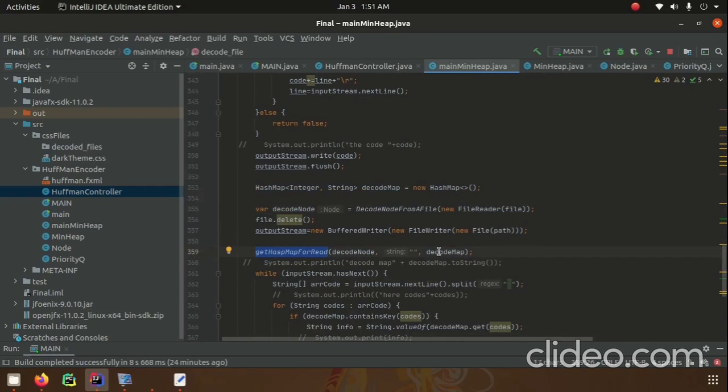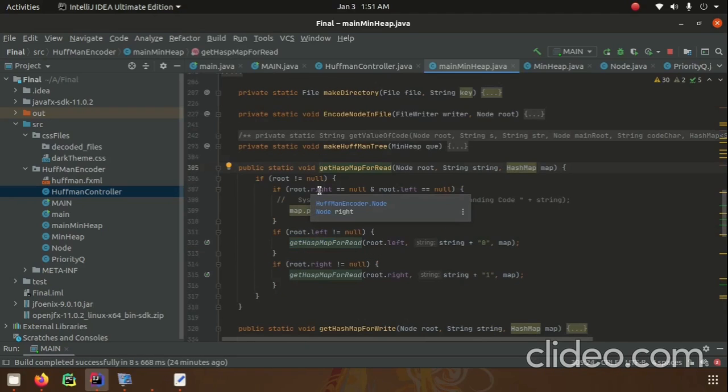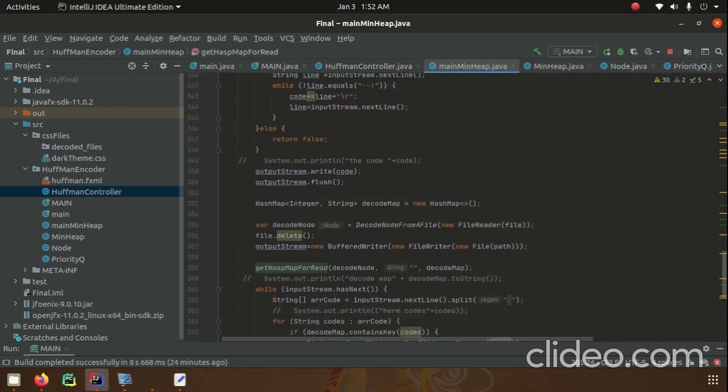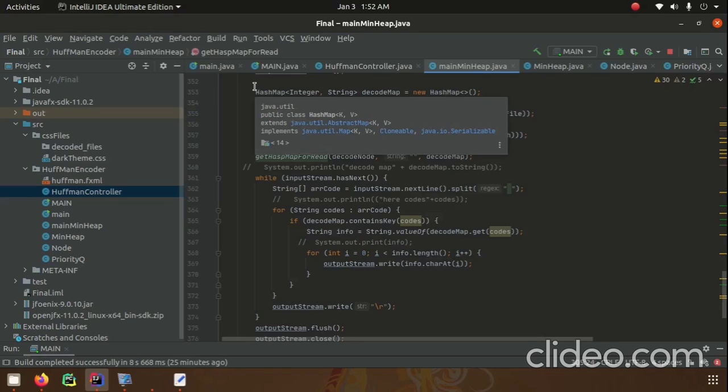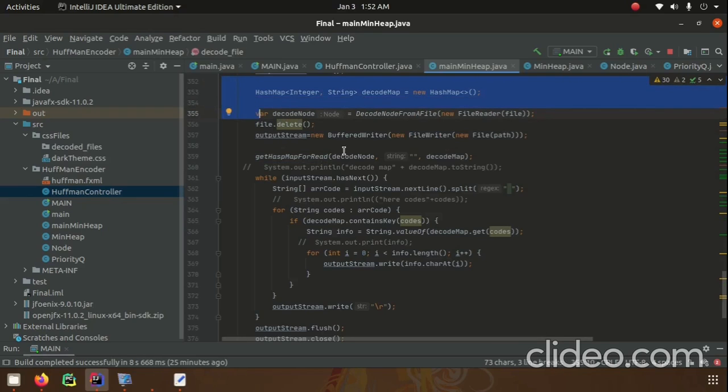I'm calling this method to create this decode map, this hash map. In this function I'm assigning the values to the keys. Every character will have a key like 110001. In this way I'm creating this hash map.